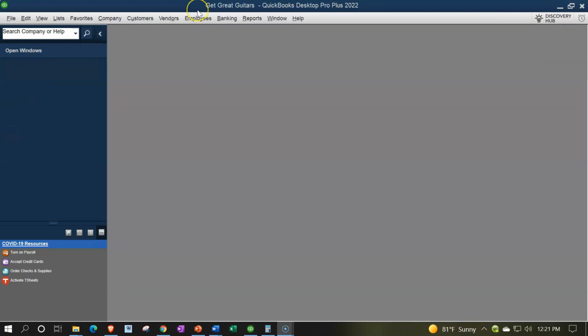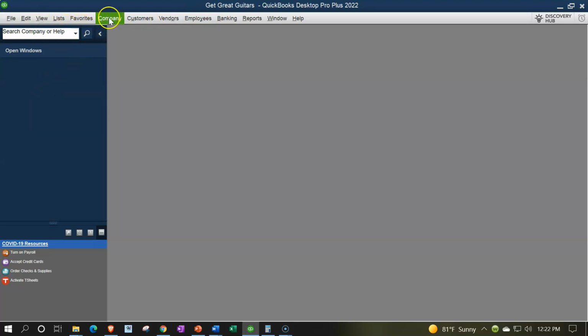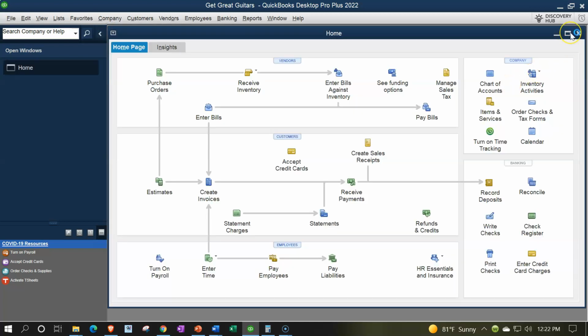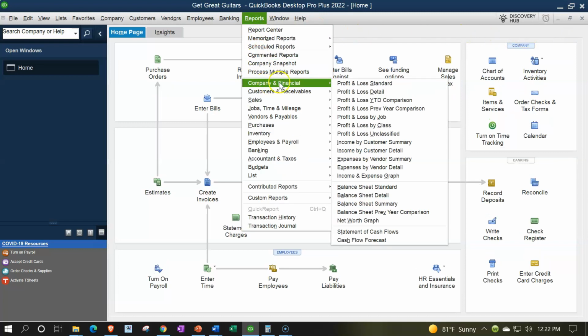Here we are in our Get Great Guitars practice file. Let's go through the setup process with the View dropdown, the Open Windows List on the left-hand side, Company dropdown, Home Page in the middle, maximizing that home page. Opening up then the reports with the Reports dropdown, Company and Financial.